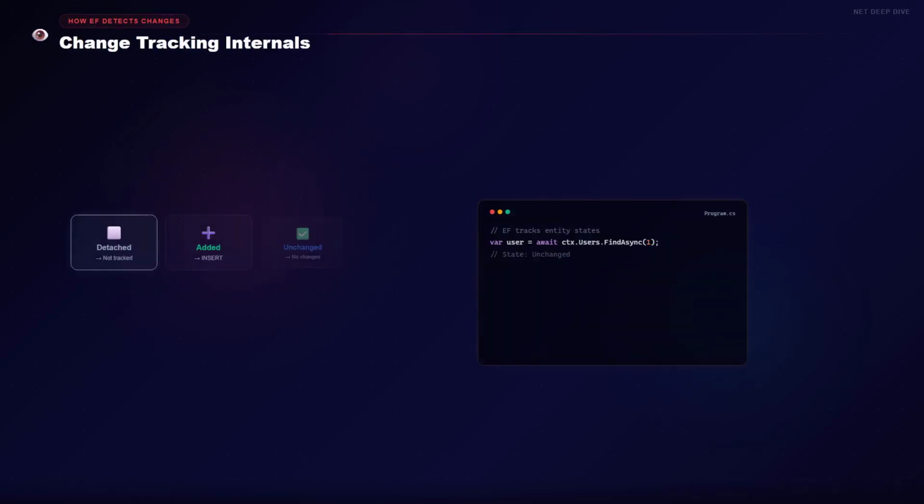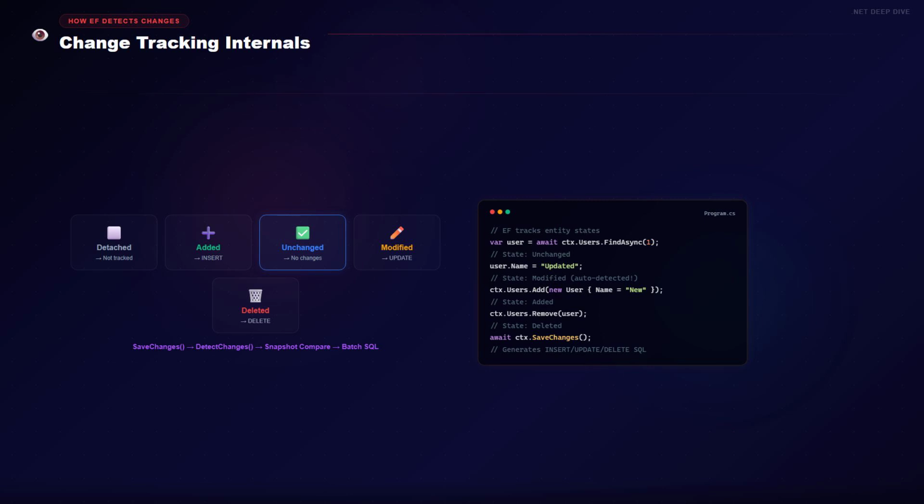Change tracking is where EF Core's real magic happens. When you query entities, EF Core stores snapshots of their original values in the state manager. Each tracked entity gets an internal entity entry object. This entry holds the entity's state: added, unchanged, modified, deleted.